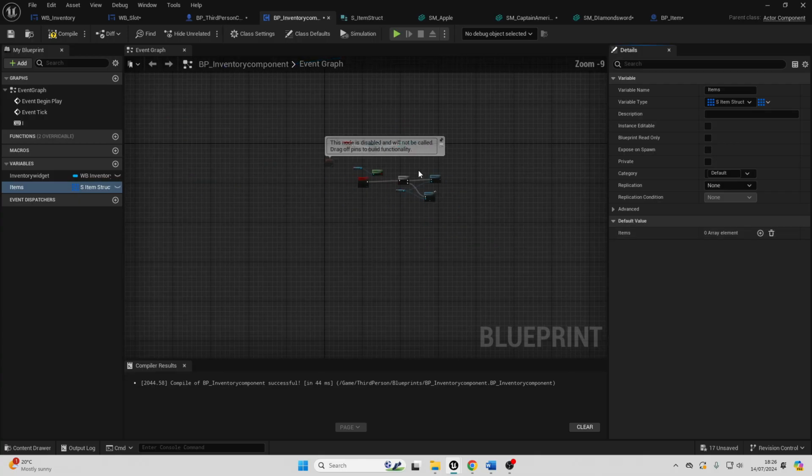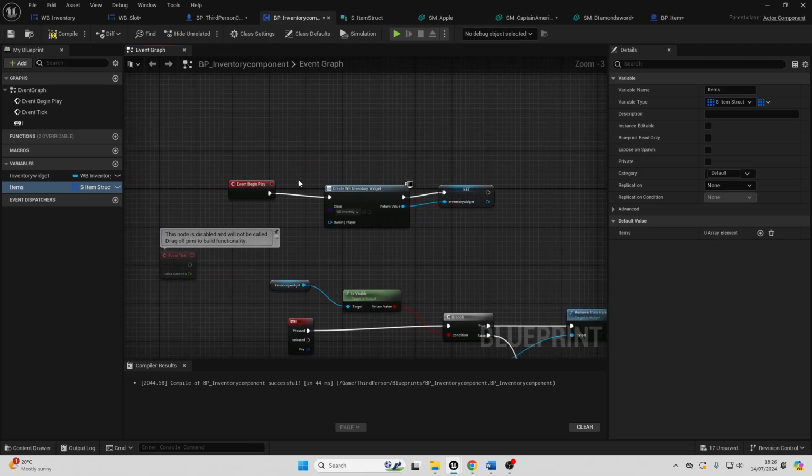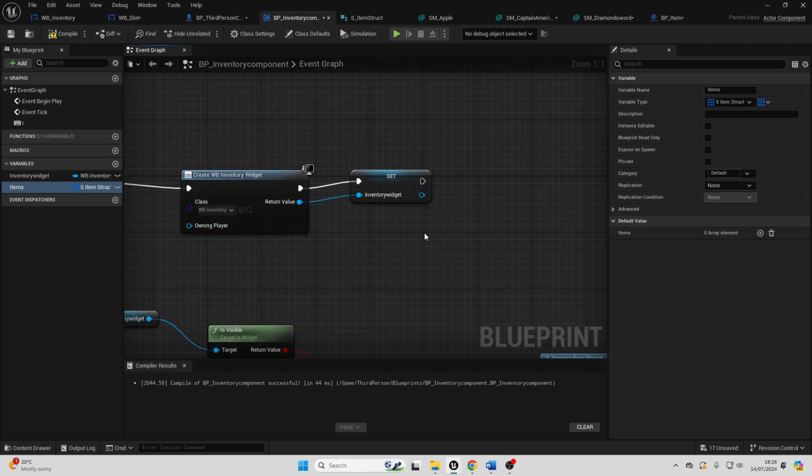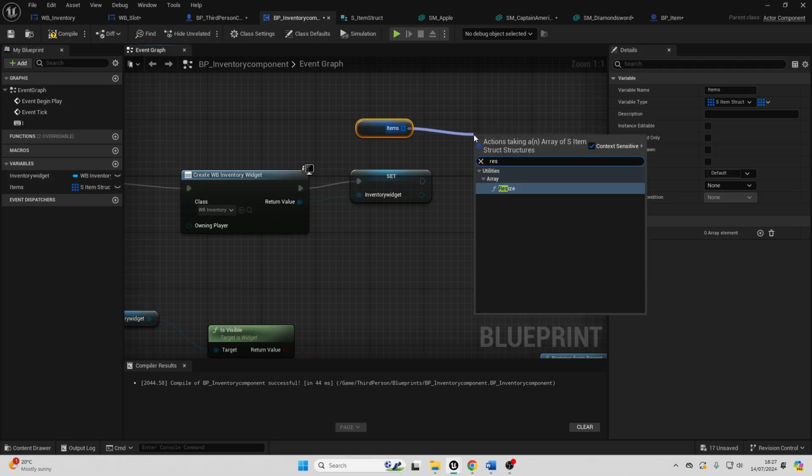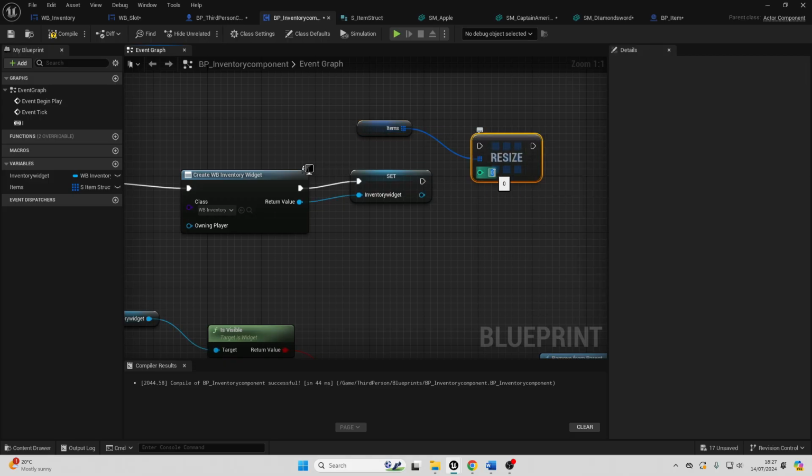I'm just going to delete this, and then begin play. I'm going to make it so my inventory is a certain size. So if I drag off items, I'm going to get it, then drag off here and look for resize, and then let's change this to be 10. And that basically means my inventory is going to have 10 slots inside of it. I'll just connect from here into here.